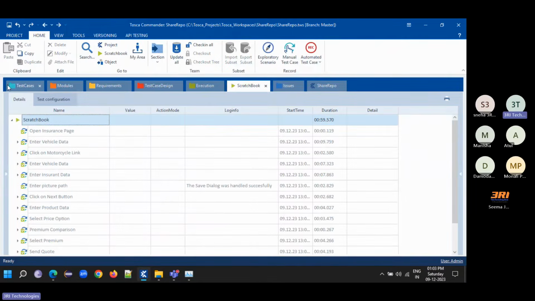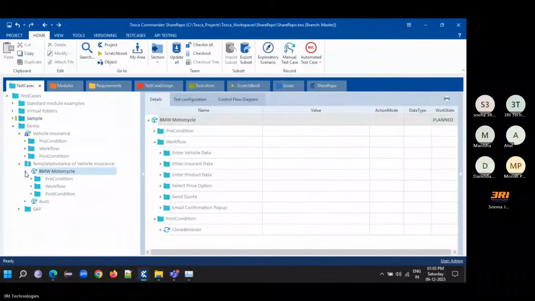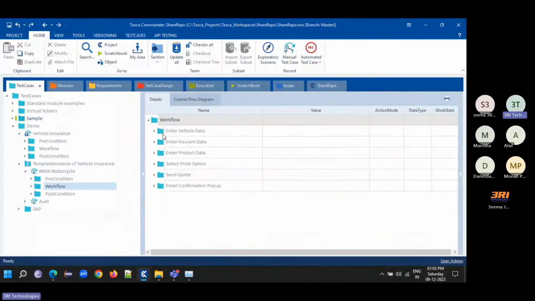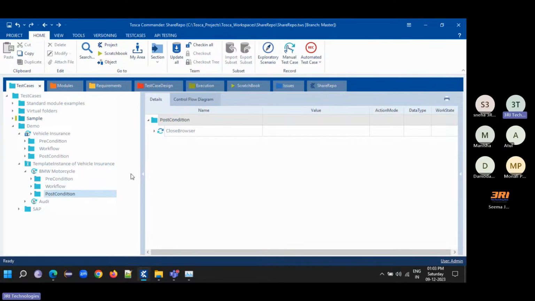So all the steps are getting passed over here. You can see the test case is usually divided into three sections. Precondition. In precondition, it is going to launch my browser and all. Then we have a workflow. Under workflow, we have different tabs. So all the tabs are categorized into a folder structure. And then we have a post condition where we are going to close the browser.